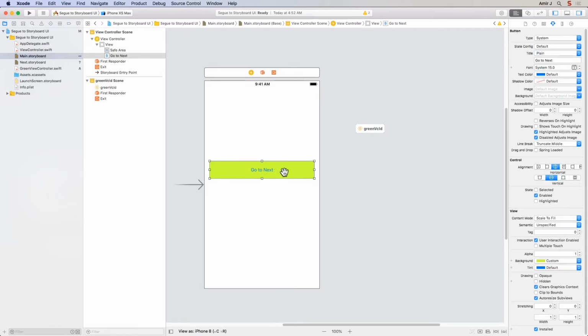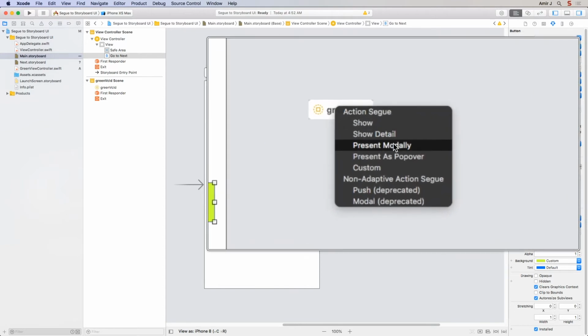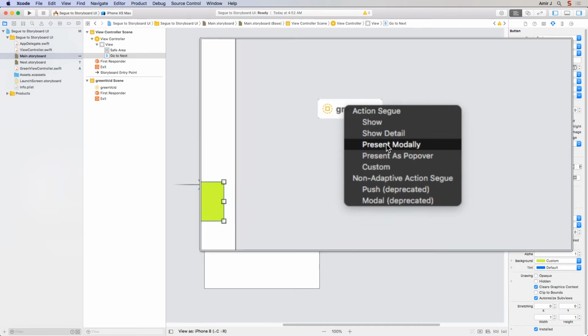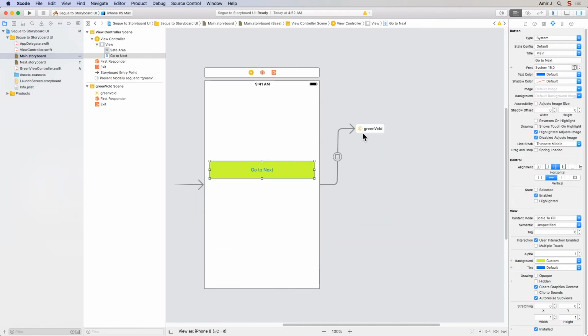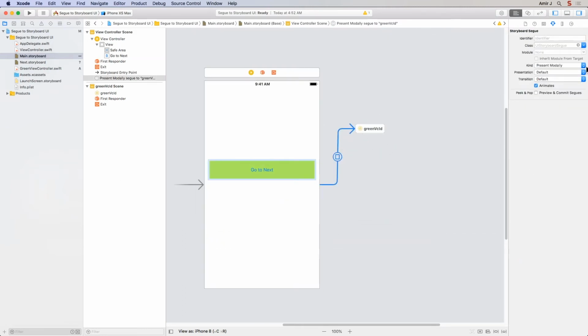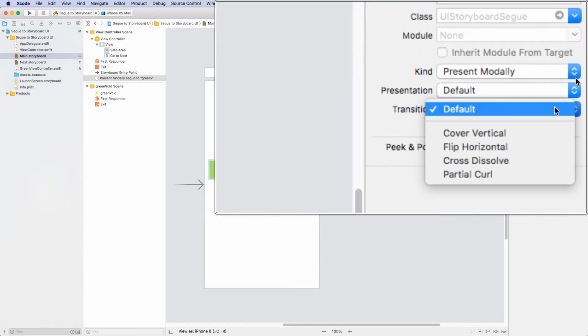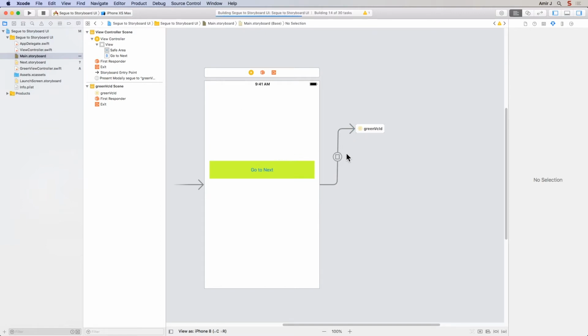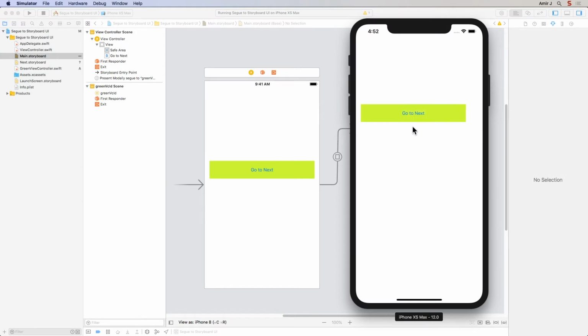I could just select the green button, hold the control and draw a new segue, say present modally. The reason I'm doing modally and not show is because I don't have a navigation controller. So I'm going to say present modally, and maybe in my modal I'm going to change the transition type. I'm going to say it is a flip horizontal. And now everything is set for our application to make a transition from one storyboard to another storyboard using a segue to the reference storyboard.